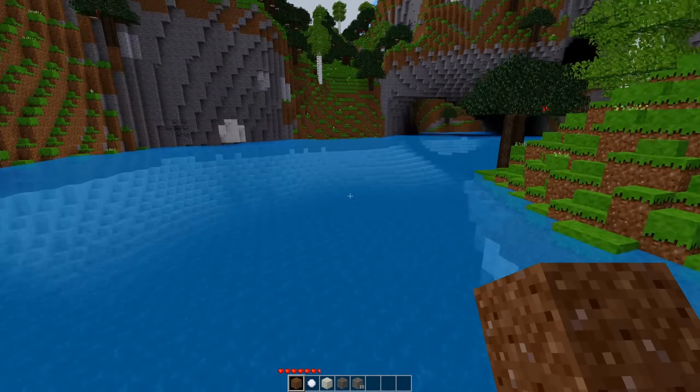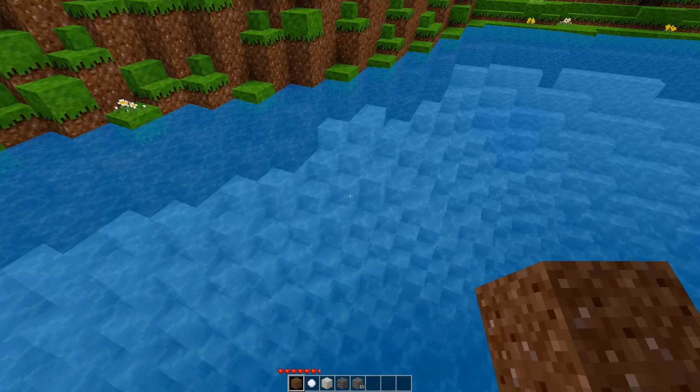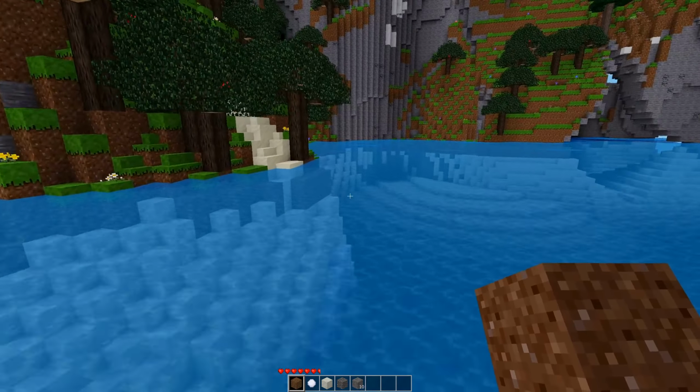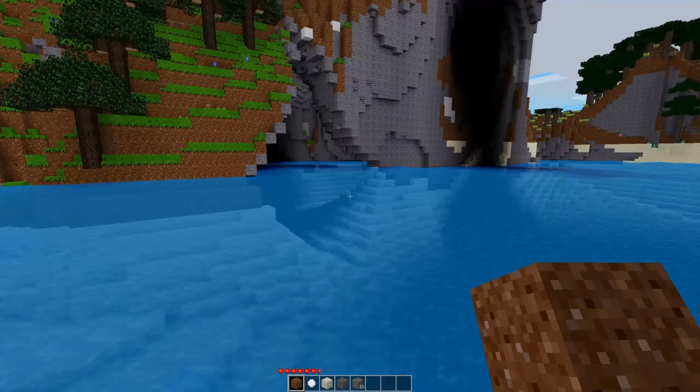My guess is if the node has no airspace around it, that it does not get affected. Yeah, those are all full nodes there. And then here we have some stairs. So yeah, basically just affects Mapgen.